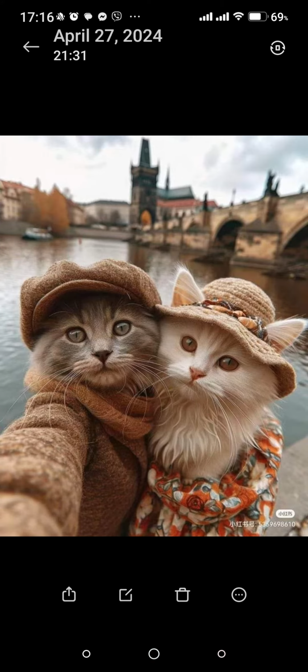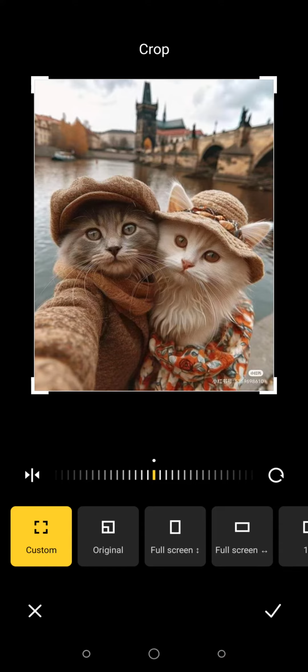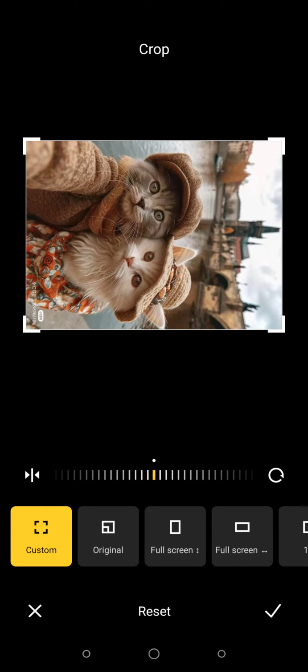So what I'm gonna do right now is to simply rotate this picture right here. So I'm gonna open up the picture from my gallery, then go to this option right here, edit, then click on crop. And now here, as you can see, I can rotate the picture as I want, and you can use any application to rotate the picture. Now after rotating the picture, I'm gonna click on save right here.